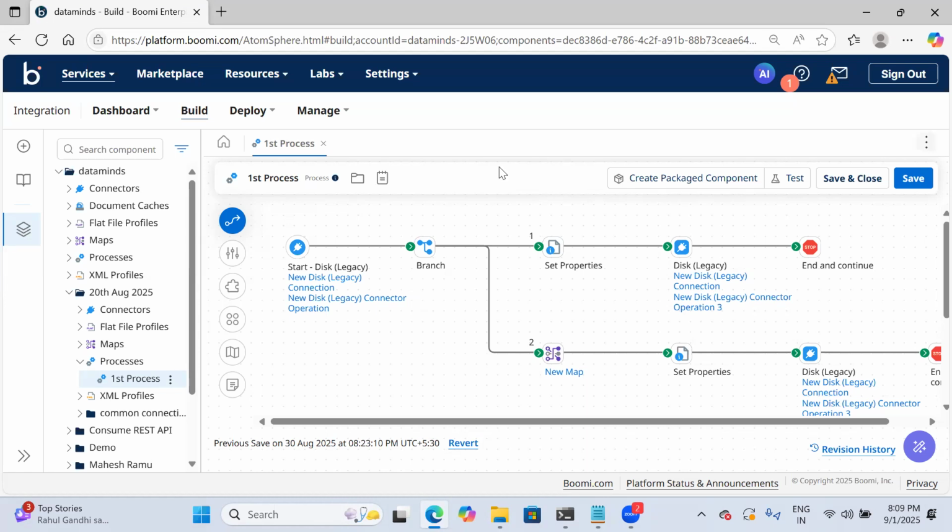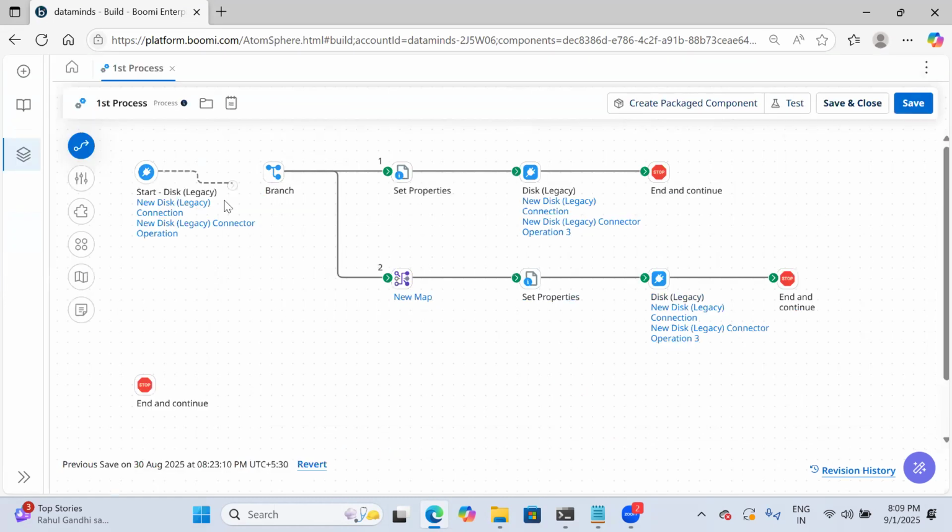The process is going to begin here itself. Now, the start step of this connector is going to read the data and it is going to fetch the data into the boom. It is going to read the data and fetch the data into the boom.